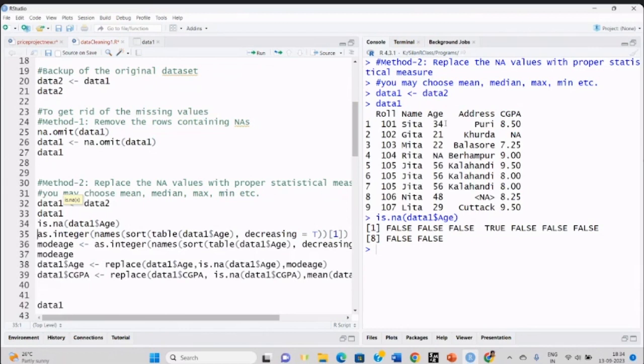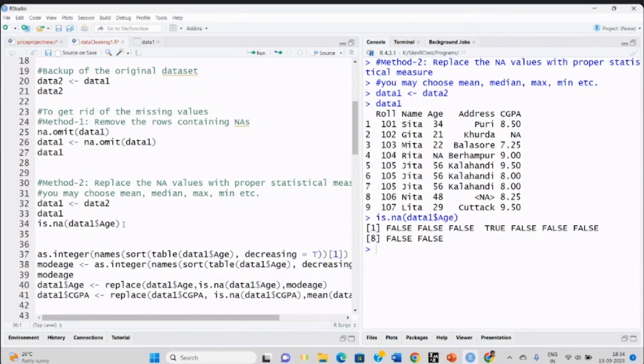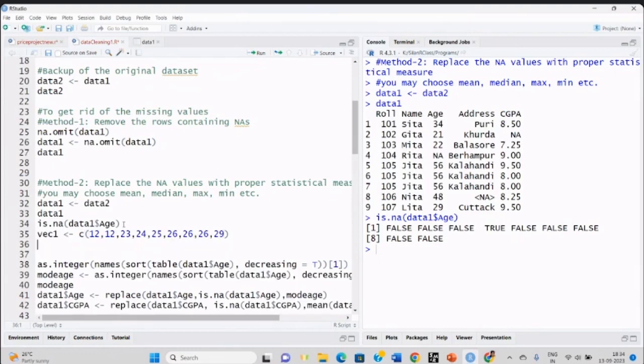So how to calculate the mode of this age? If I go for the mode of age, let me find out how to see it. Let me have a vector, vec1, just a demonstration, with some values like 12, 12, 23, 24, 25, 26, 26, 26, then 29. These are the values. Now I want to find out the mode of this.